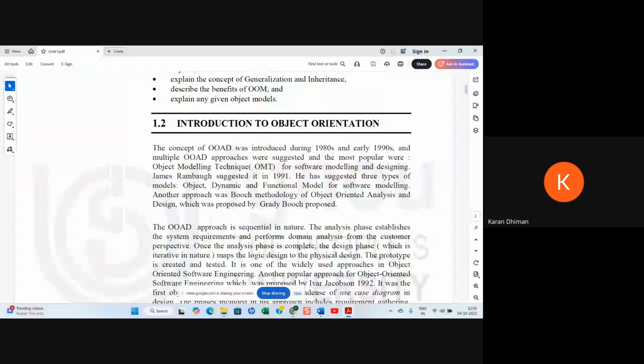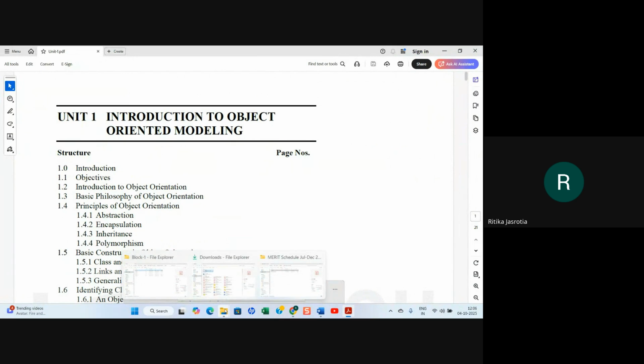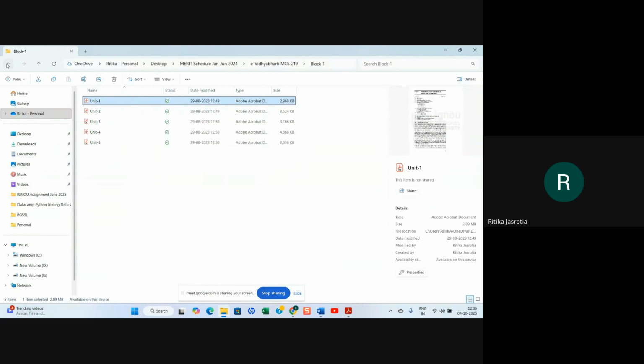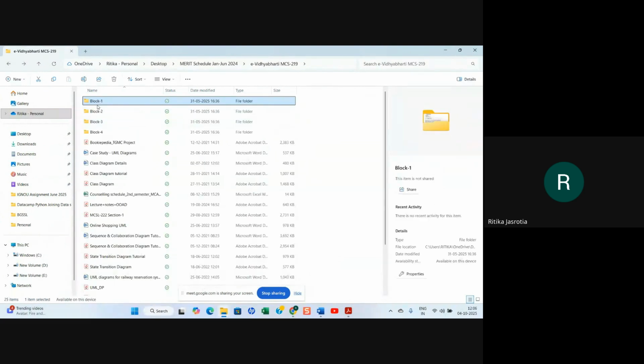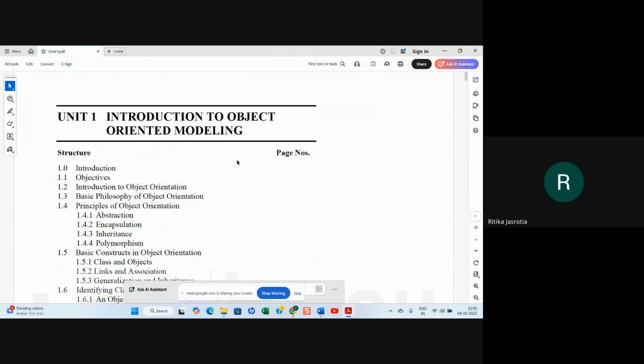Yes. So this is your study material, and this is your first block. You have 4 blocks in your study material. Those who don't have books can download it from eGyan Kosh, right? So you have 4 blocks: block 1, block 2, block 3, block 4. Right, so we are doing block 1 and unit 1. We are on unit 1 right now of block 1.